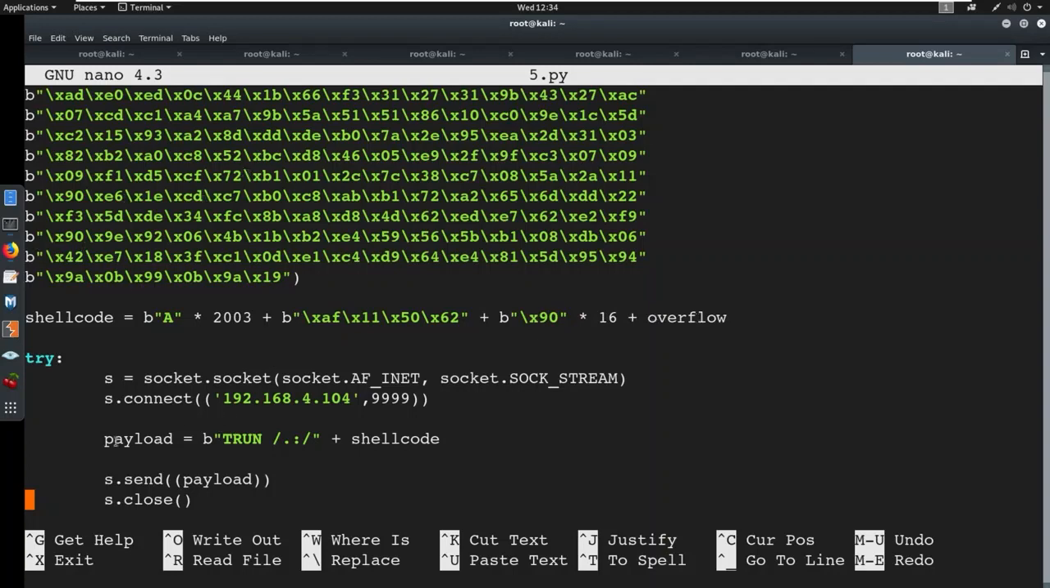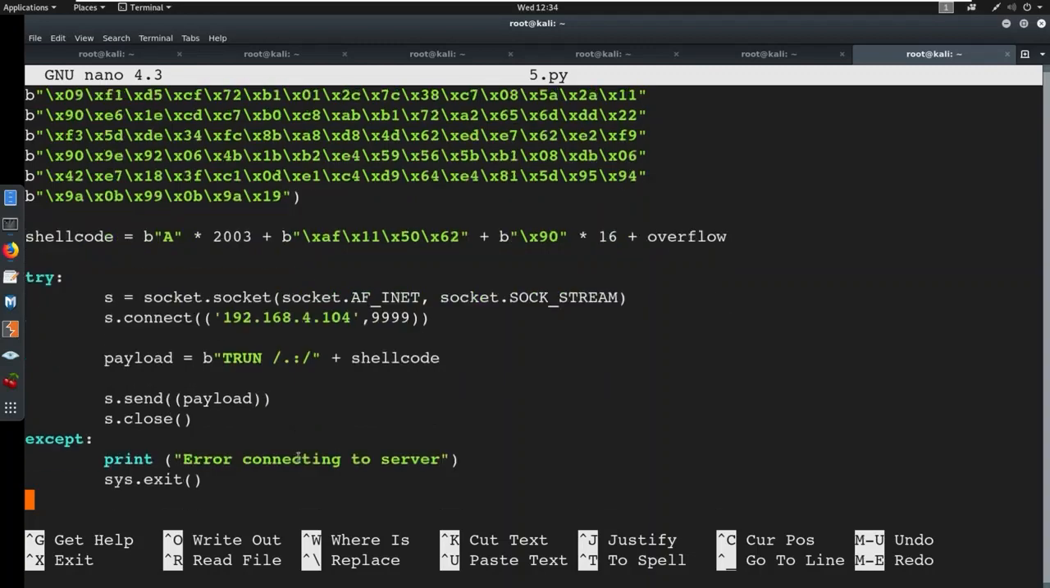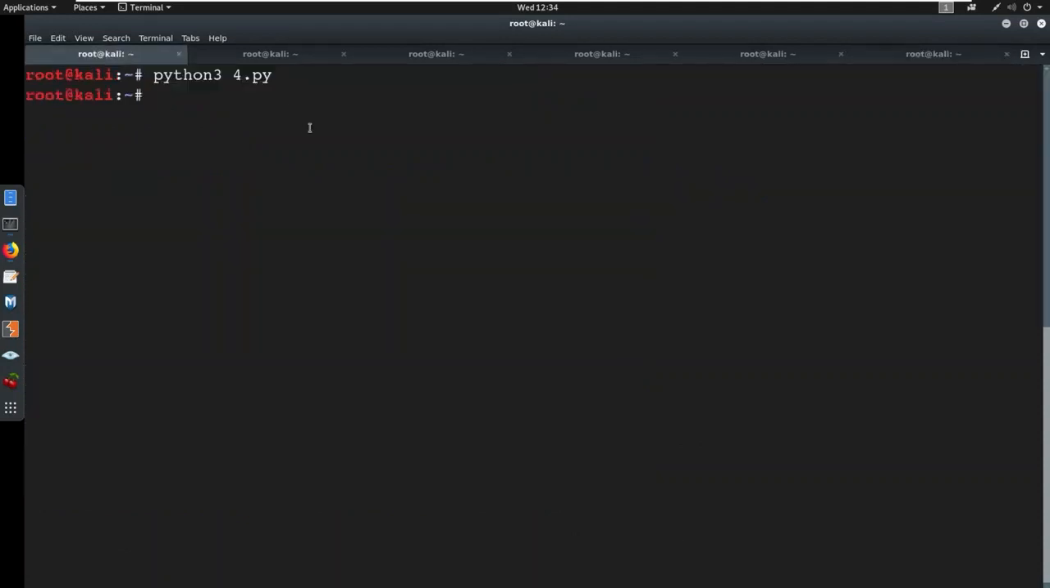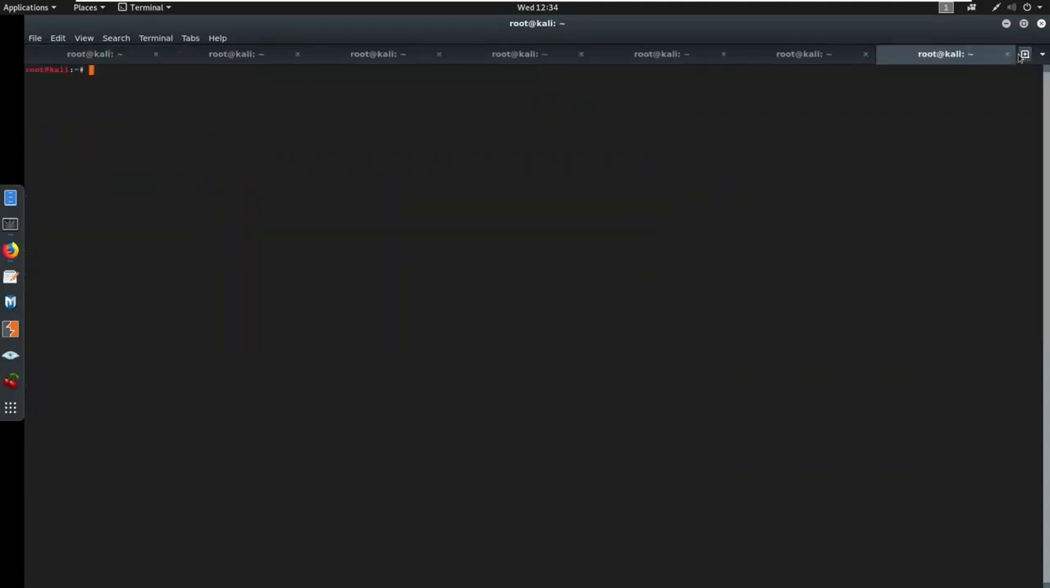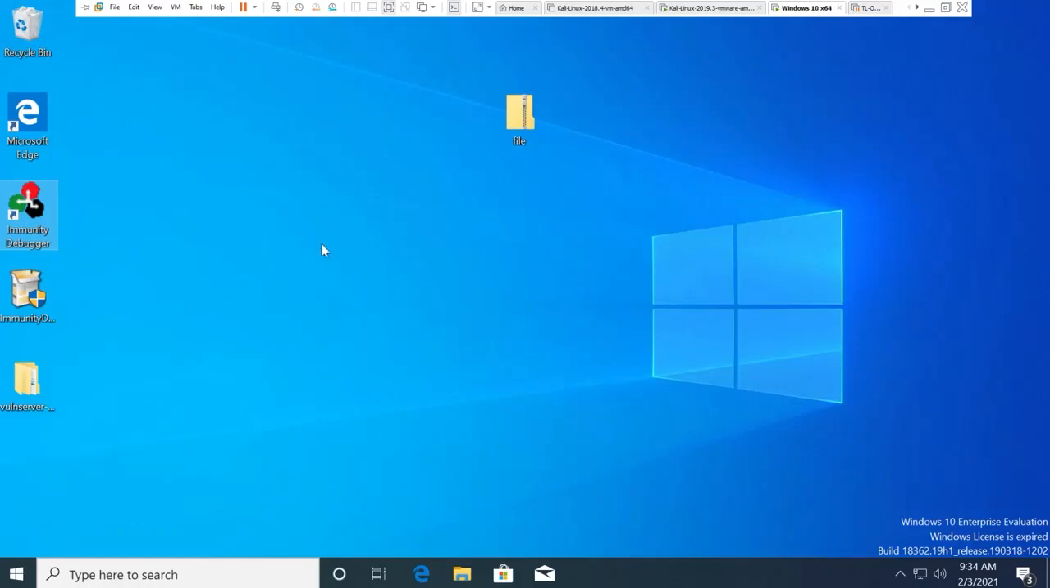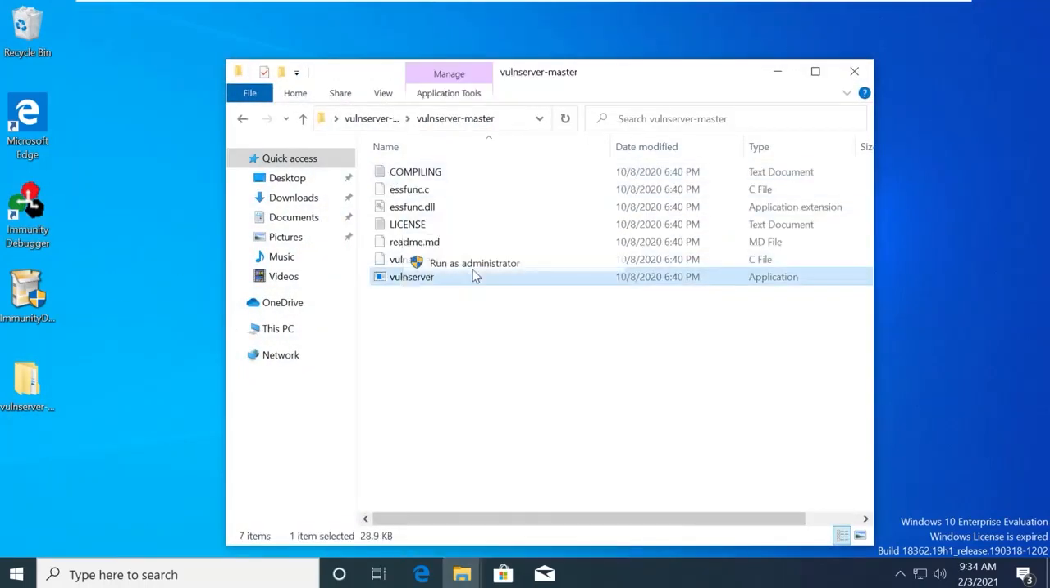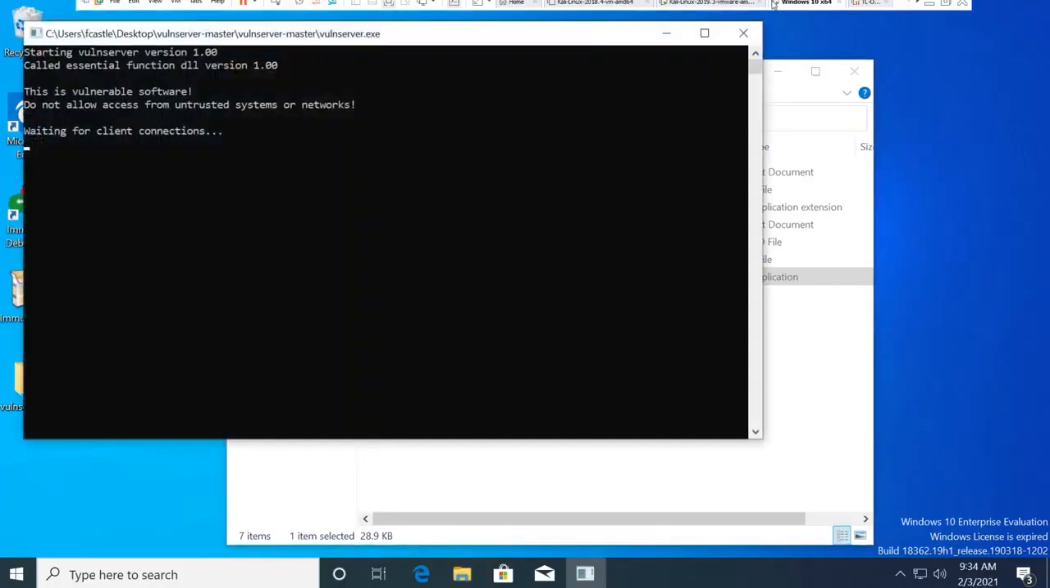Same thing. This time we're going to just say payload, put a b in front of the TRUN command, and then we're going to send over payload without the encoding. And hopefully everything will work just fine. I'm going to go ahead and execute this script here. So I'm going to open up a new tab and set a listener on 4444, and then I'm going to open Vulnserver here on its own. And we shall test this and see if it works.